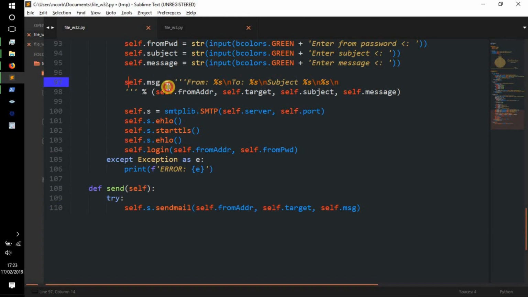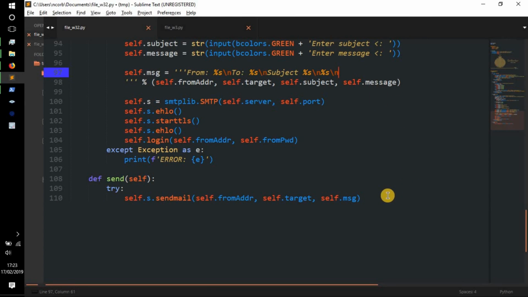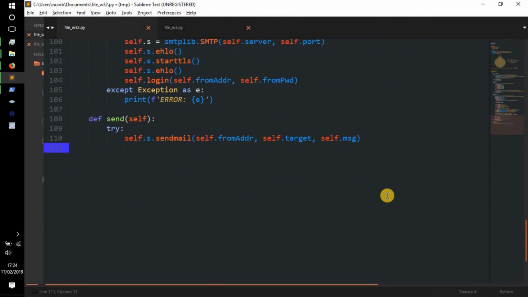MSG is this message here, and obviously it's all been formatted correctly. We've got from, to, subject, and then message. That's how you've got to format your email message. So next, we've got to do self.count plus equals 1. What that's saying is self.count equals self.count plus 1.